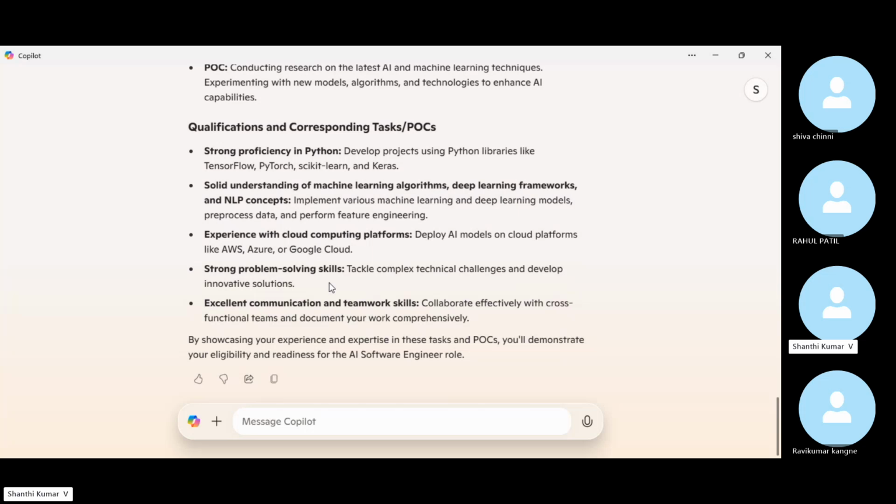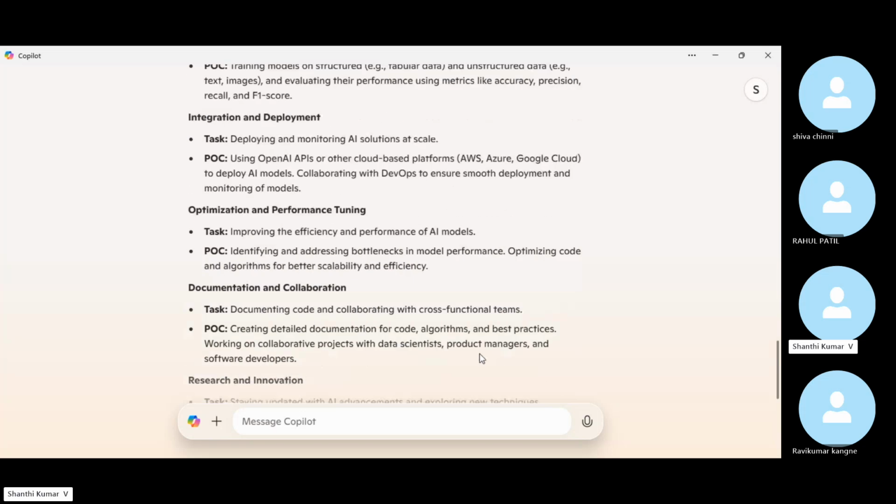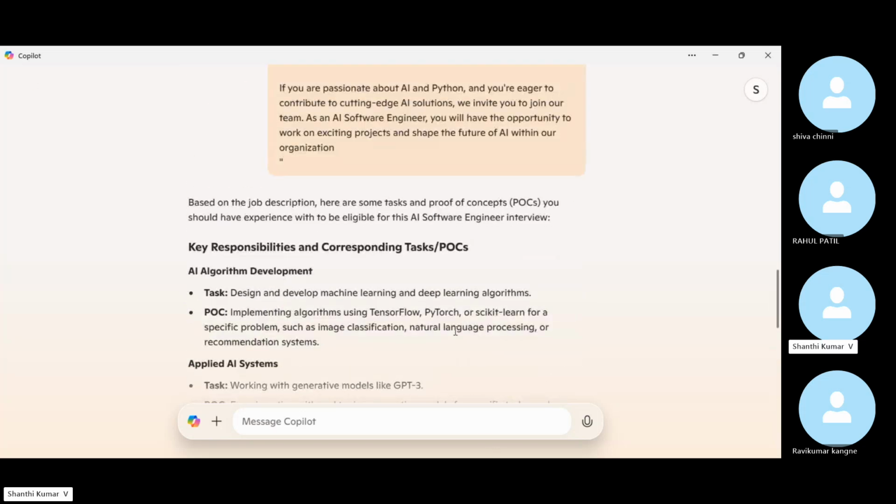You need to be very innovative while moving forward from cloud DevOps automation to AI models. You need to have creativity. With creativity, you need to bring up some different concepts under proof of concept activities. Okay, by showcasing your experience and expertise in these tasks and POCs, you will demonstrate your eligibility and readiness for the AI software engineer role. And there is one role we discussed.